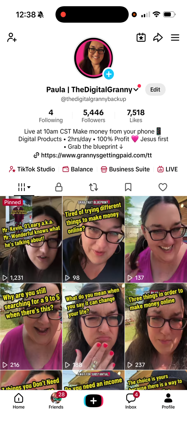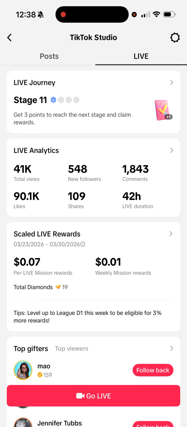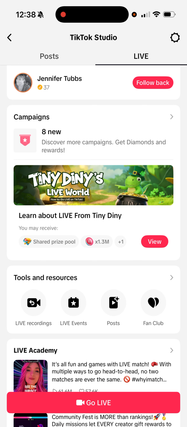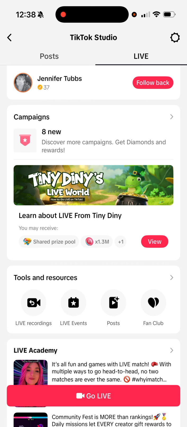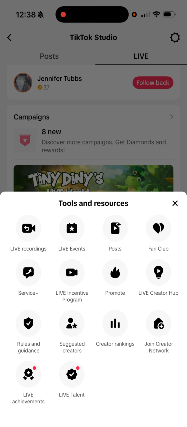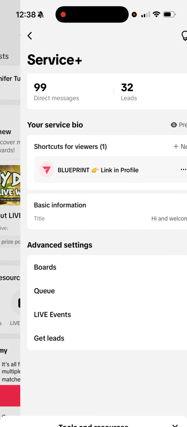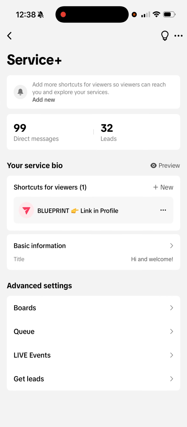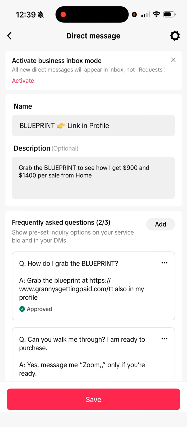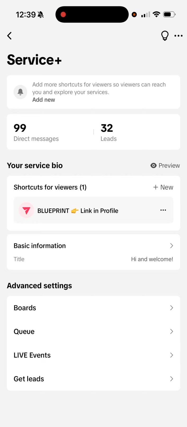You could go to TikTok Studio on the front of your thing and scroll down and go to tools and resources. You see tools and resources? We're going to click on the little right arrow, and then it brings up all these other options. There's Service Plus, second row, second one down, the box with the little arrow. That's it. And then you're back where all this is again. So you just click on the little three dots, shortcut for viewers, your service bio, tap on those three little dots, edit, and then I'm back in. So different ways to get in access, okay?